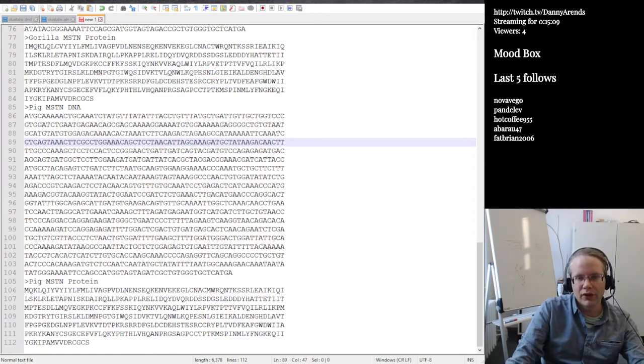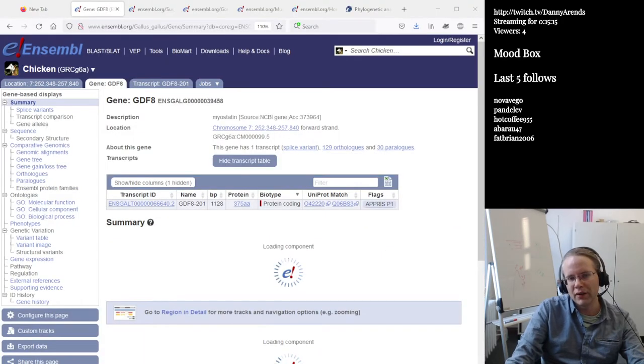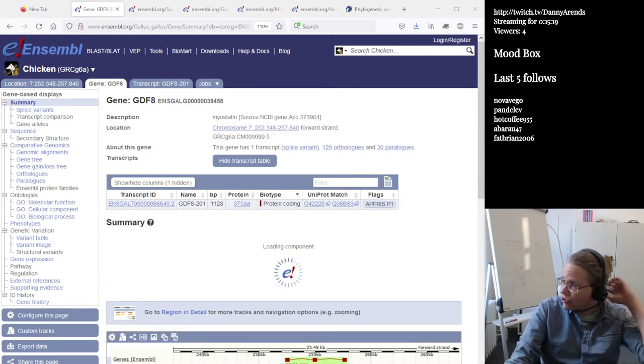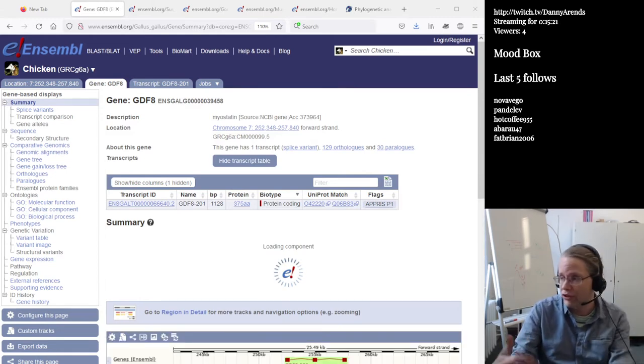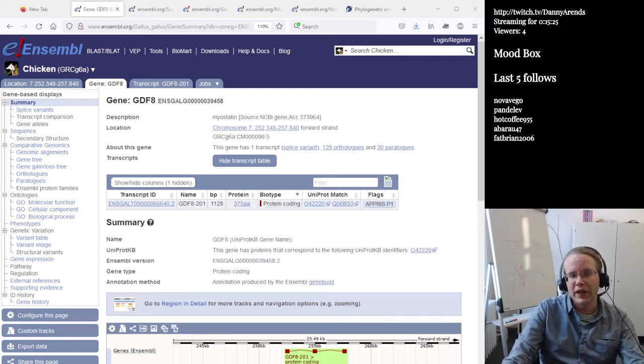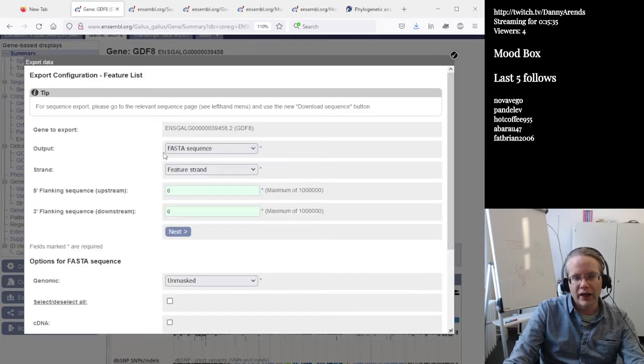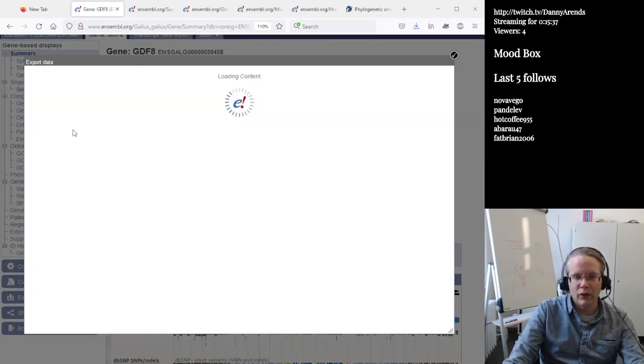All right, so here you can see, oh, you can't see that. But here you can see that actually MSTN is still called GDF8. We talked about this last week, that genes have multiple names. In chicken, they did not rename the myostatin gene, because the gene symbol is still the old gene symbol, GDF8. Again, we say export data, and then we say next.